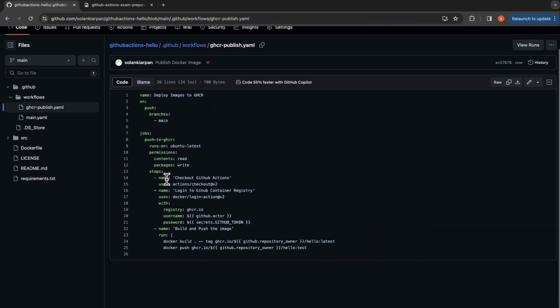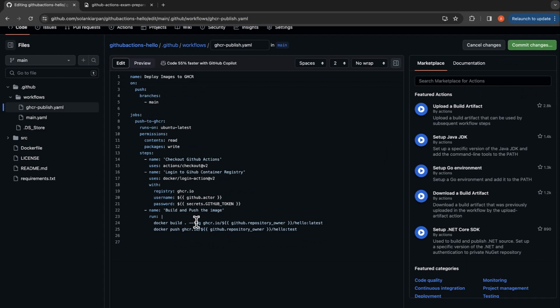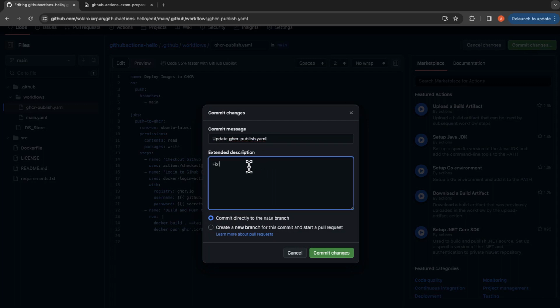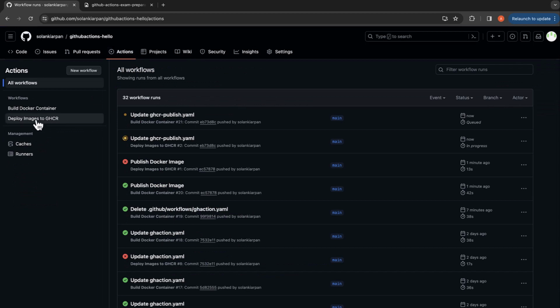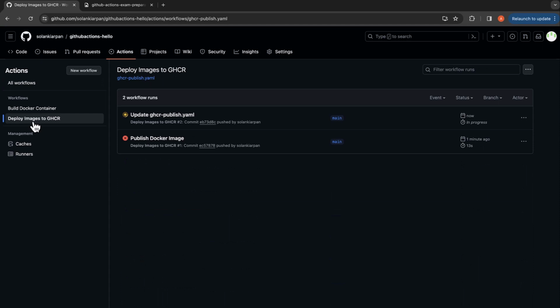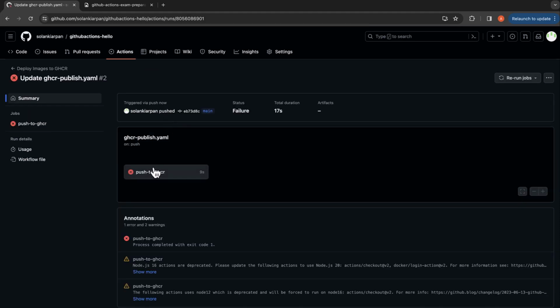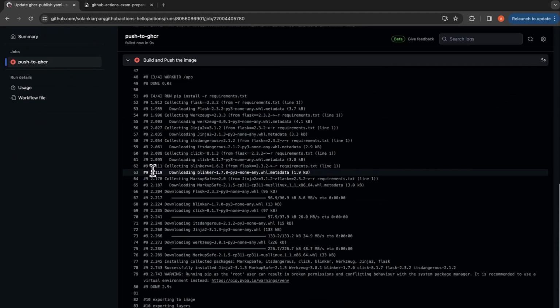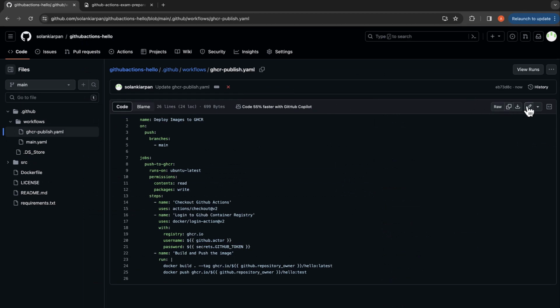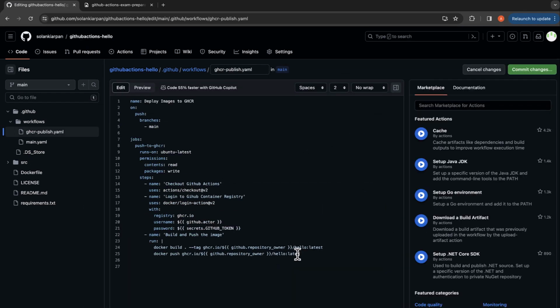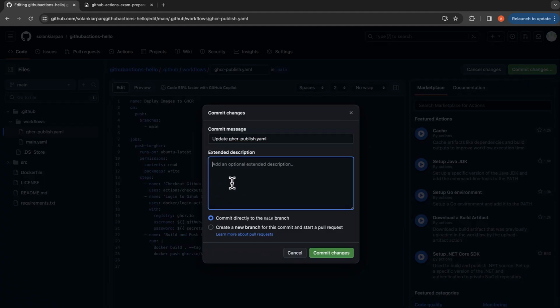So I'm going to go back to our workflow and edit it. In the tag, there was a space over there. I'm going to run this again, and let's take a look at the actions. You can click on the left over here and it will directly take you to that specific workflow. And there's an error again. I mistyped the tag. So I'm going to go back to my workflow, click on edit. It should be latest and not tag. I'm going to commit the changes.